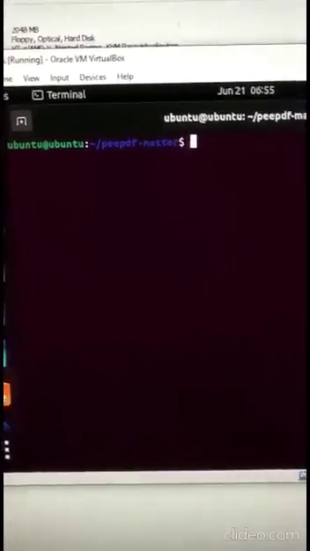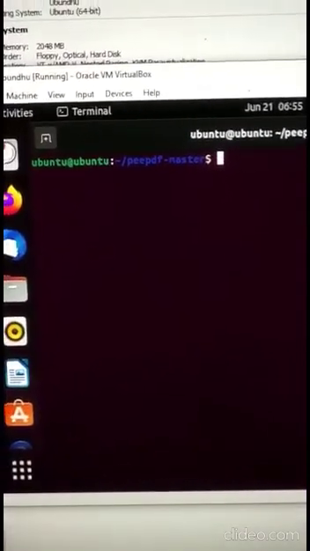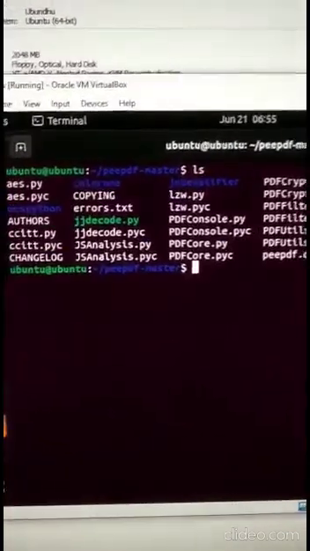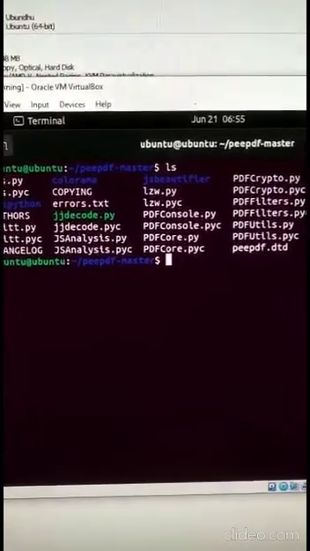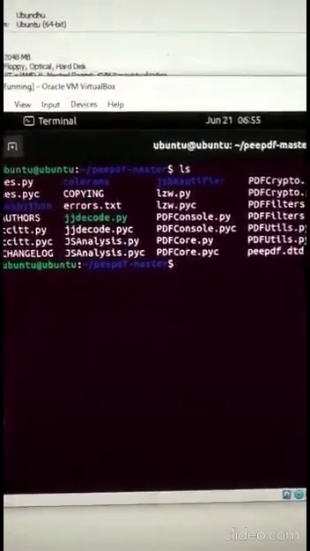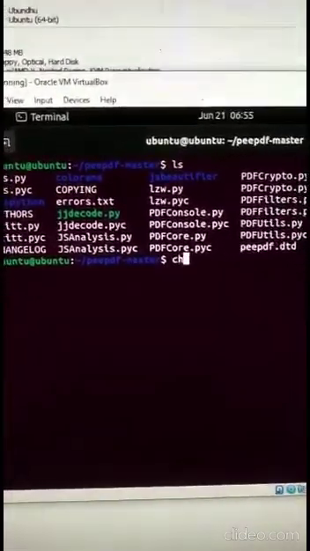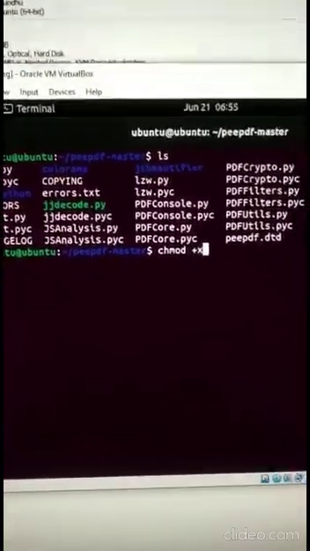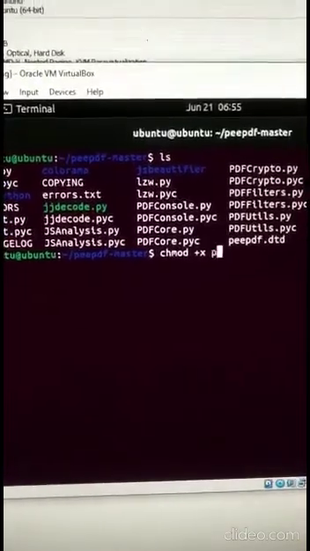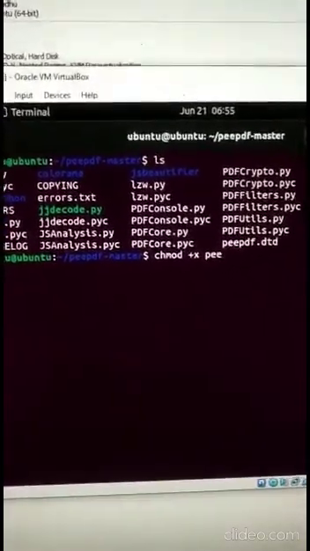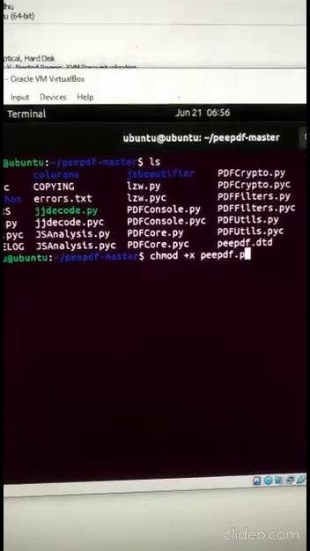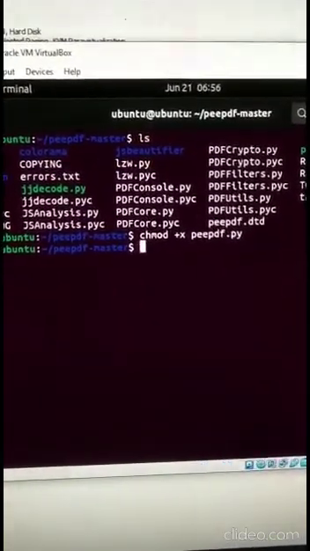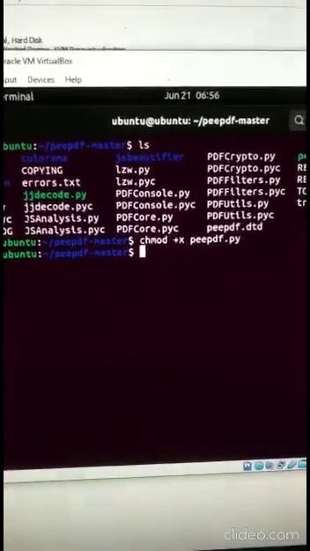Yes, now I am in the PeePDF folder, and I'm seeing the list of files. Now I want to change the mode. chmod is change mode, plus x on my file, which is the peepdf.py Python program.